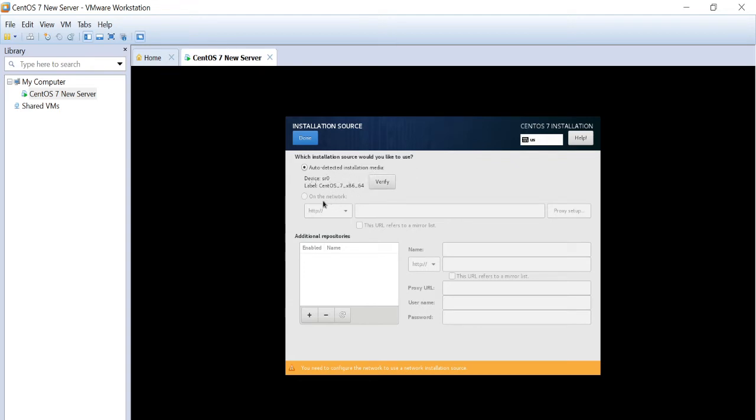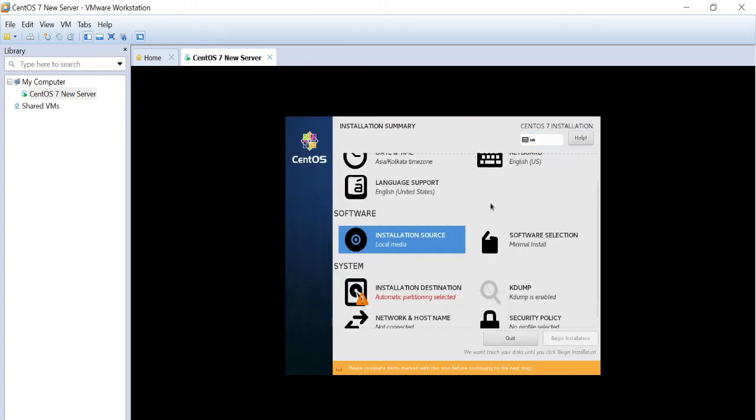If you have an FTP server or something like that, you can enter the FTP server as well and install over the network. But for now I don't have any FTP server, so I will just use the auto detected installation. Click on done.